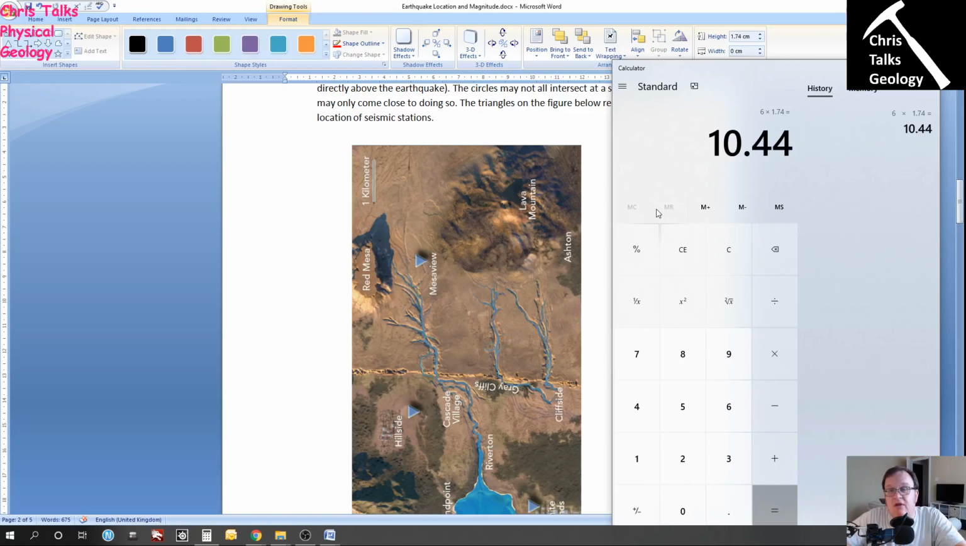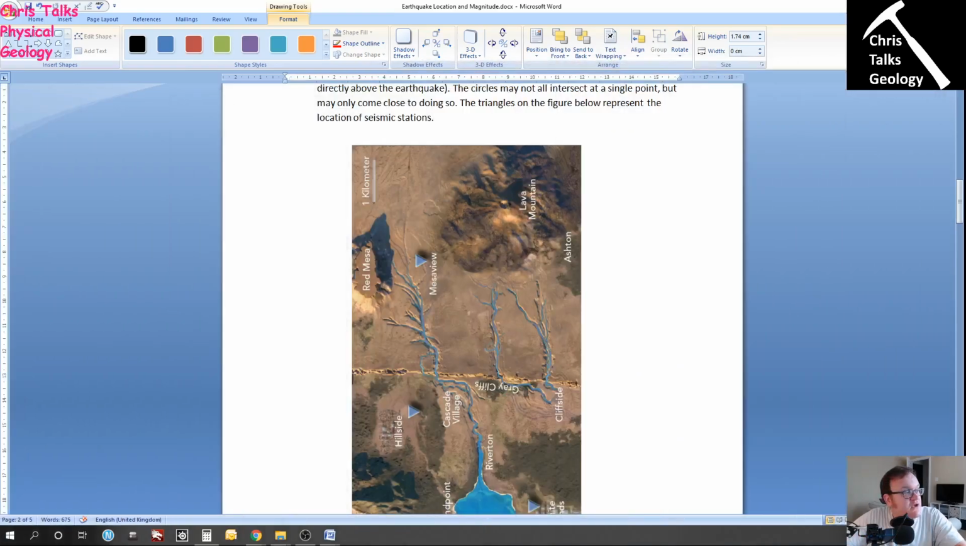Now, we also need to remember that this is a radius, and when we draw our circle, we are going to need the diameter. So we need to take our 10.44 centimeters and multiply that by 2, because remember, 2 times the radius is the diameter. So that's going to give us a diameter of 20.88 centimeters. Okay, so now we've calculated that and we know the diameter of our circle.